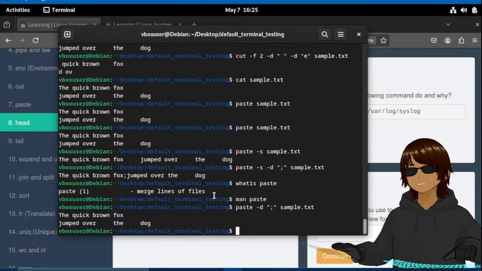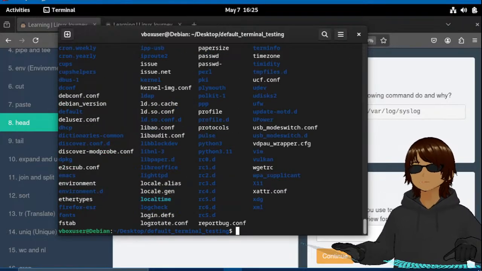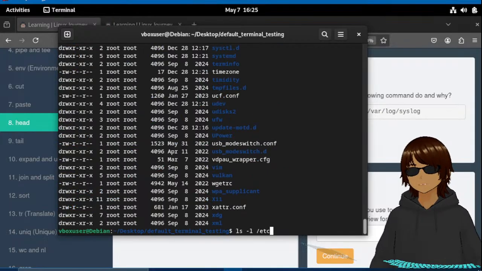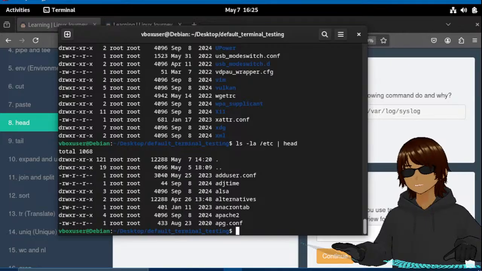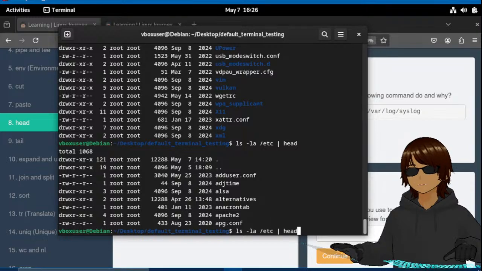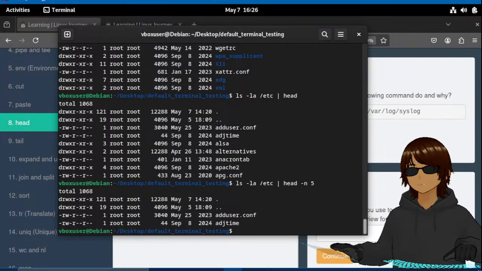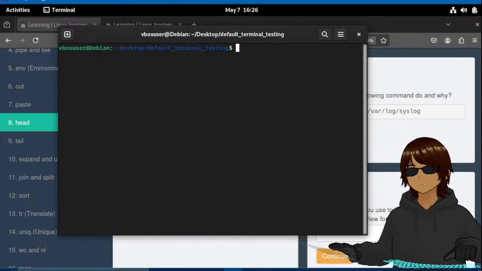So wait, ls etc. ls -l /etc. And now the output of this goes to head. And now I only have 10. 1, 2, 3, 4, 5, 6, 7, 8, 9, and 10. I don't understand what total is. Let me clear now.